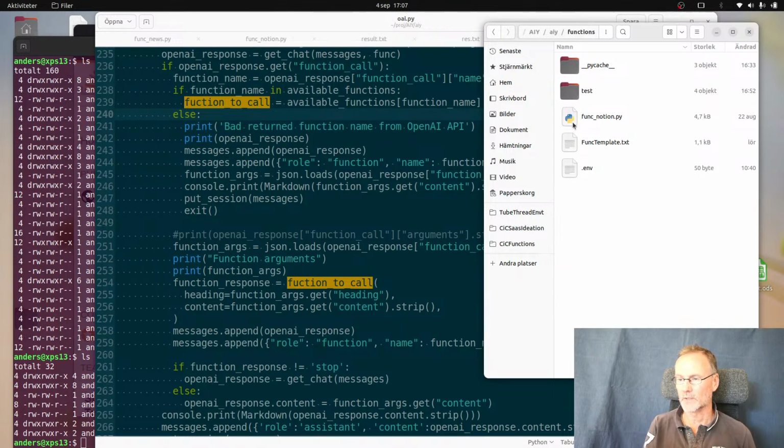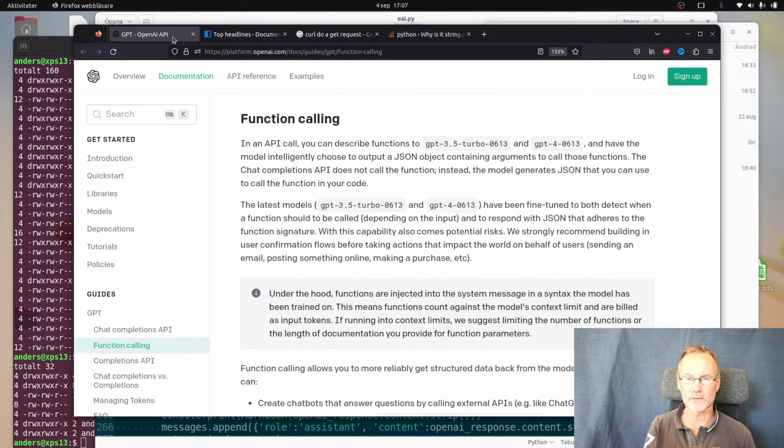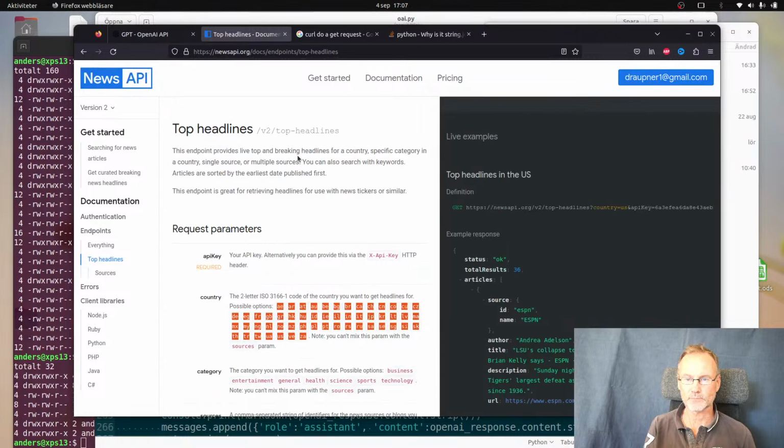Here we have my Notion integration, which is the first that I've developed this for. But we will do a new one, and we will use the News API. So what is the News API, you might ask? Here we have it, newsapi.org.